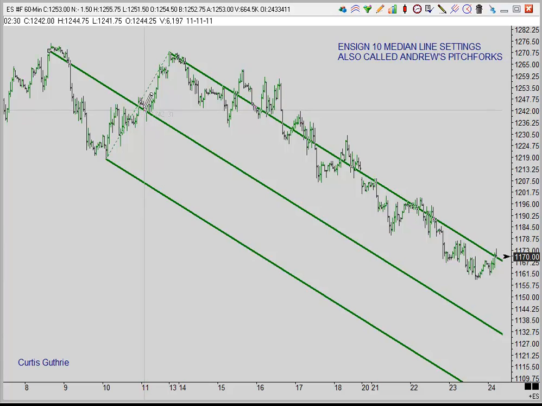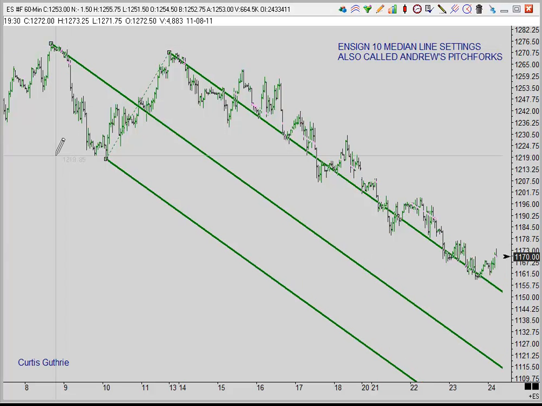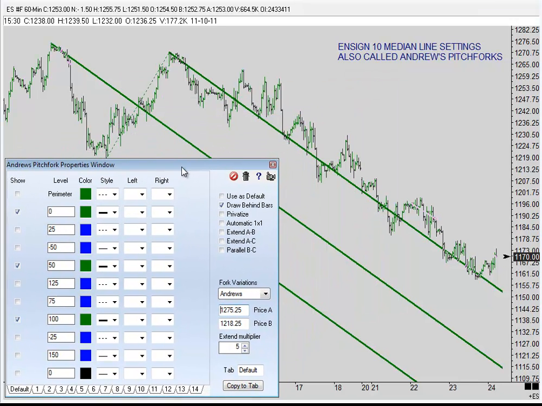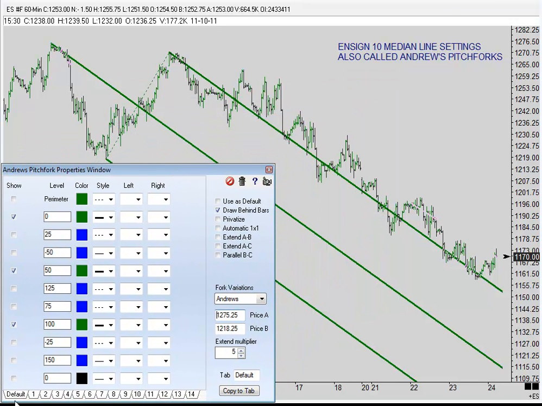To get my settings, first of all, you have to highlight the fork. You can see the buttons are active. Move that up and get a more accurate view of it. Then you're going to right click with your mouse. It's going to bring up a properties window. In this window, you can see default, which would be the fork that automatically draws as soon as you hit the fork. And then you have different settings 1 through 14, which will give you a total of 15 different ways to set the pitchfork.